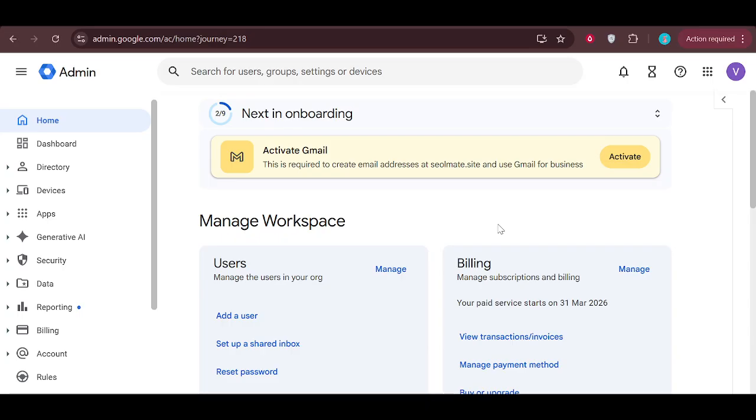First, you'll need to sign into the Google Admin Console using an account with administrator privileges. This is usually done by going to the Admin Console page in your browser and logging in with your admin credentials. Once you're signed in, you'll see the main dashboard with various options for managing your organization.